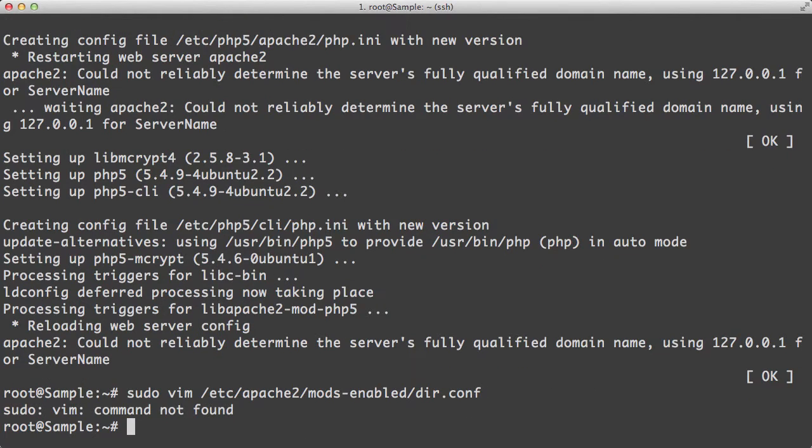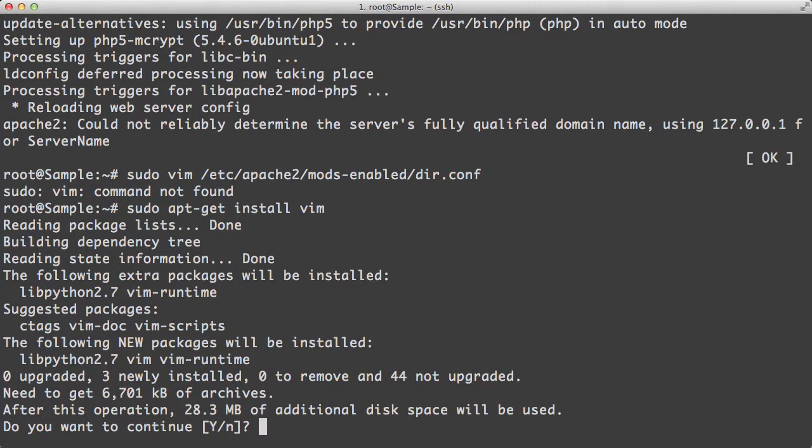Alright, so let's open that up. Oh, so Vim is not installed in there. I like to use Vim, so I'm going to install it really quickly. And I'm going to do that by using the apt-get command again. So apt-get install vim. Okay, so yes.